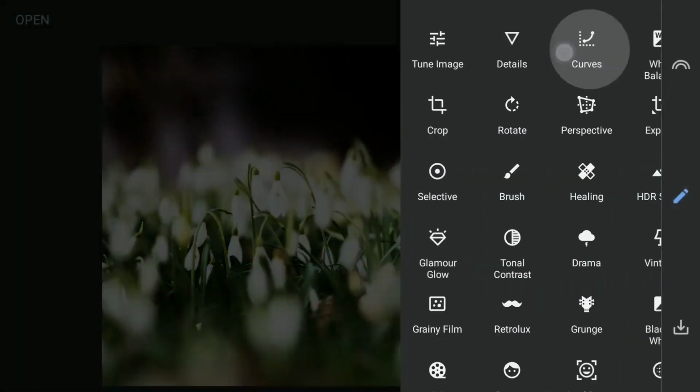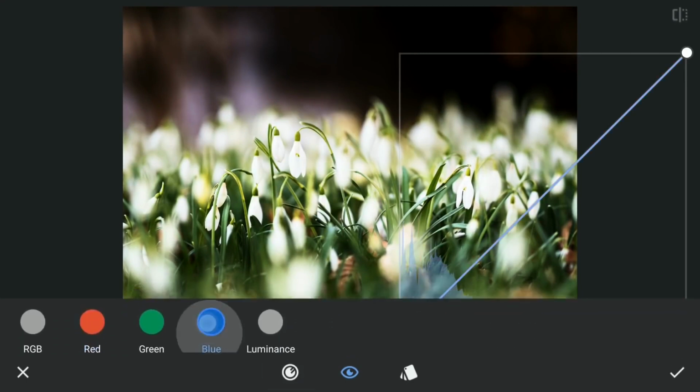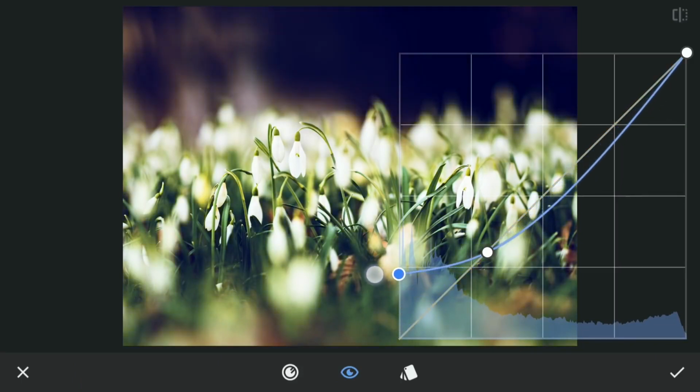Now we are going to add some color tones. To add blue tones to the shadows, that is the darker parts, first add a point around here and then drag the bottom point up. Now you start seeing the blue tones in the shadows.